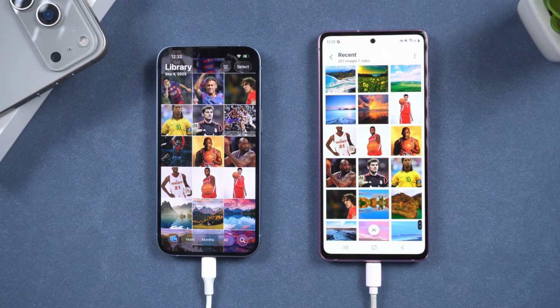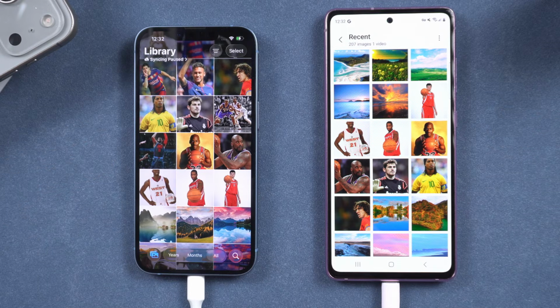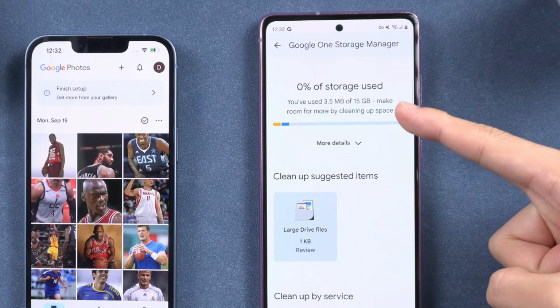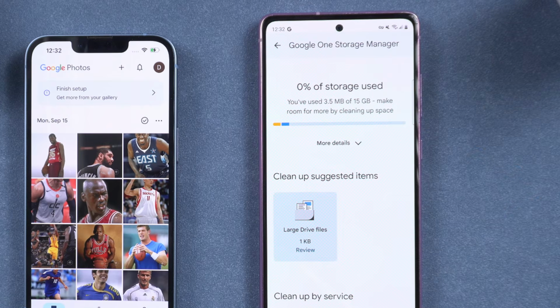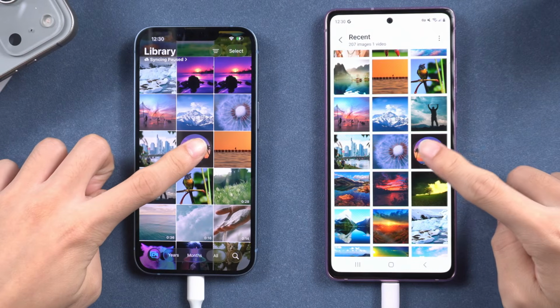However, it only allows for the download of photos one by one, does not transfer files, contacts, or app data, and is subject to the 15 GB storage limit, making it unsuitable for large data transfers.